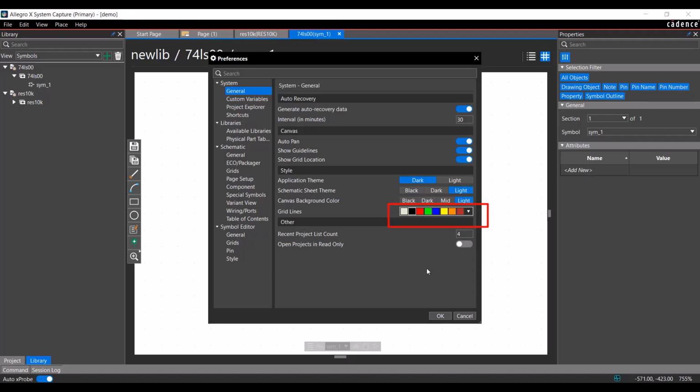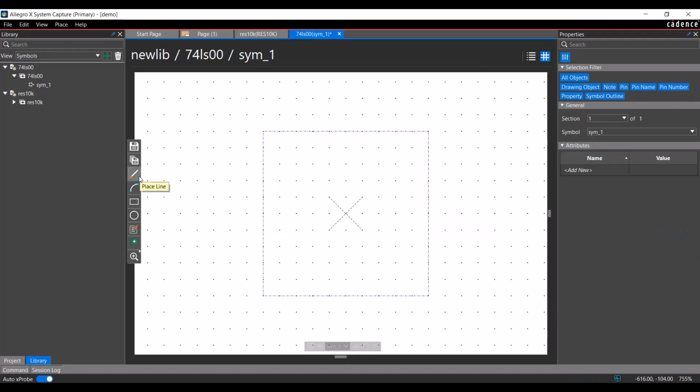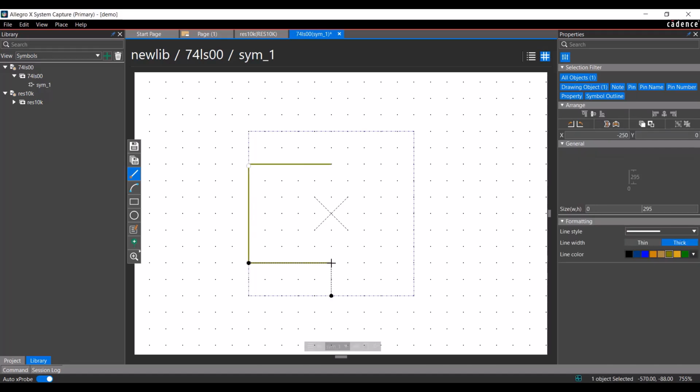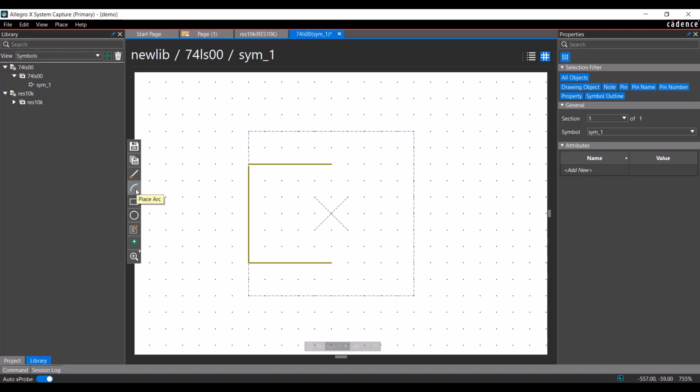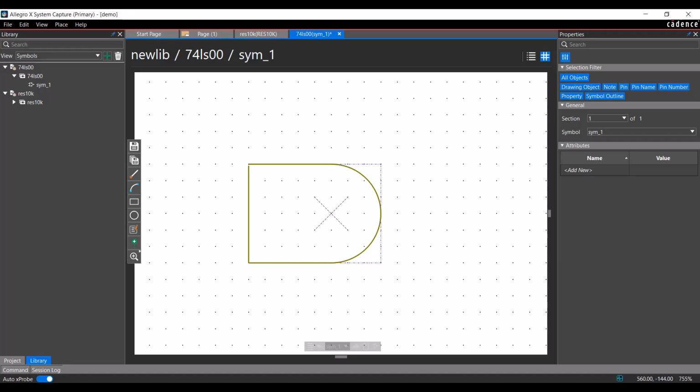the grid line color. To draw symbol graphics, begin by selecting the Place Line icon from the toolbar, or choose the Place and click on the Line command. Draw the line inside the symbol boundary box. And to draw an arc, click on the Place Arc icon from the toolbar, or choose the Place and click on the Arc command. Draw the arc within the symbol boundary box. Subsequently, reduce the size of that boundary box. The bounding box is what attaches component pins to it.